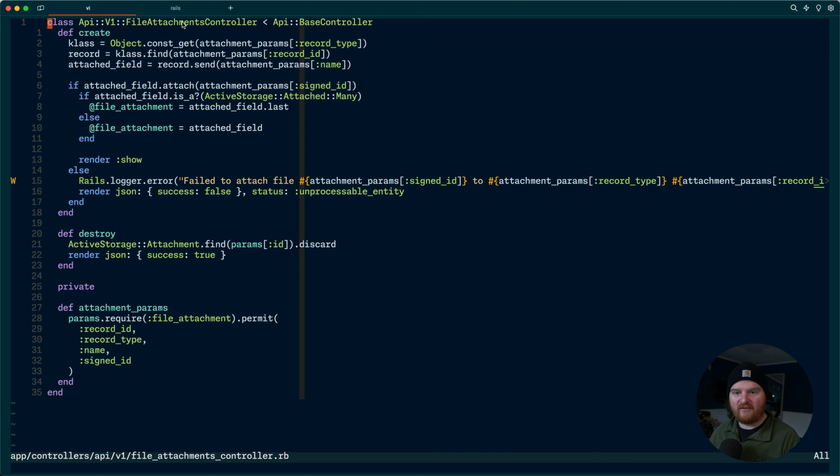In our API file attachments controller, we pass in the record type and record ID and the name so that we can use one API endpoint to support uploading and attaching files to any object in our system, as long as we know the name of the attachment, like should it be called avatar or shots or before or after, and we know the class name and the ID. So the class name might be user, the record ID might be 7, the name might be avatar.